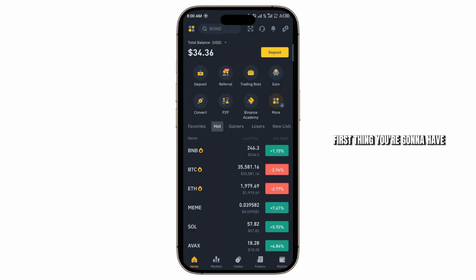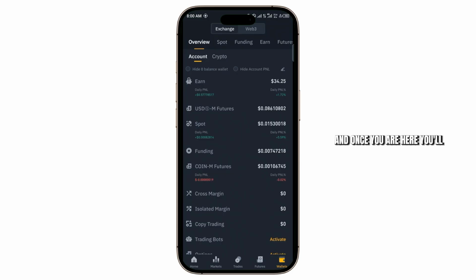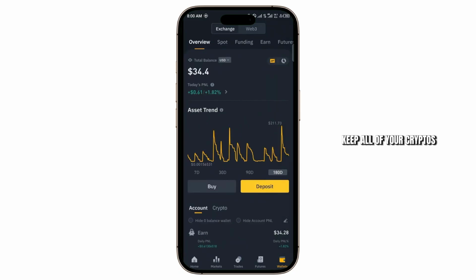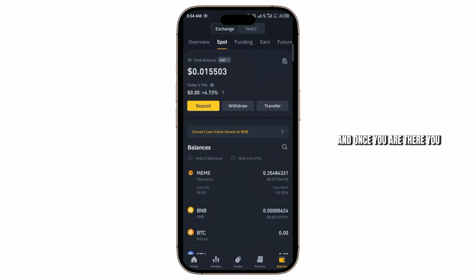First thing you're going to have to do is simply open up your Binance and make sure that you have an account here. Now you want to head over to the wallet section at the bottom right corner of your screen. And once you are here, you'll be on the overview page. Now you want to head over to the spot or the funding tab where you keep all of your cryptos. And once you are there, you can find the number of Solana you have.